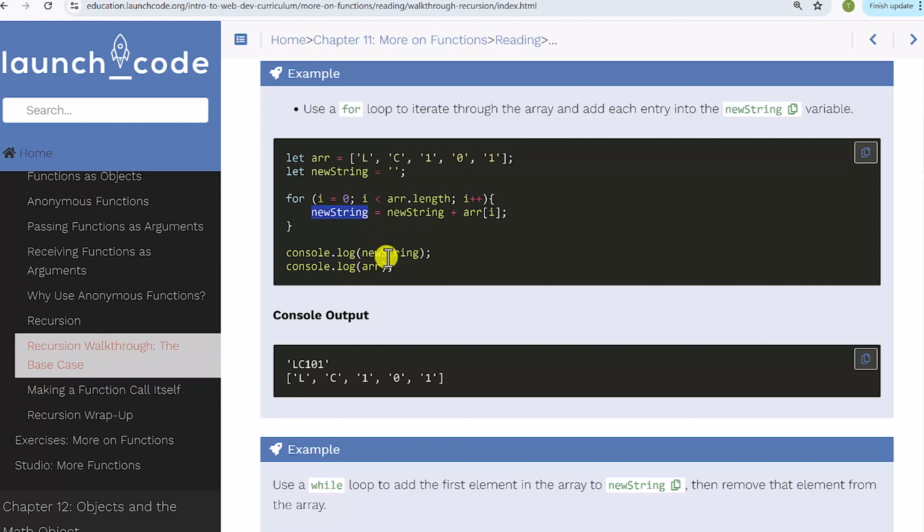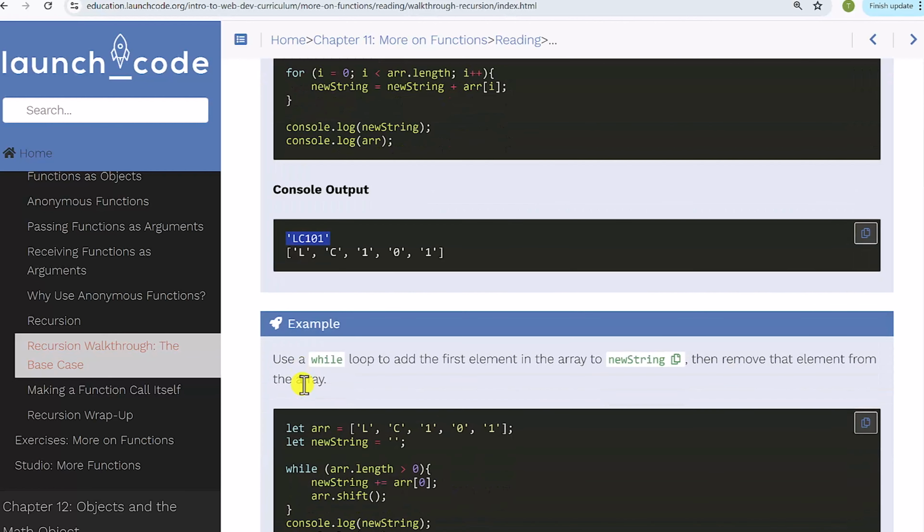Now, when we do console log new string, we have the new string. It didn't destroy the original one or change anything about the original. All it did was update it and create a new one. So this is something that you need to remember and understand.